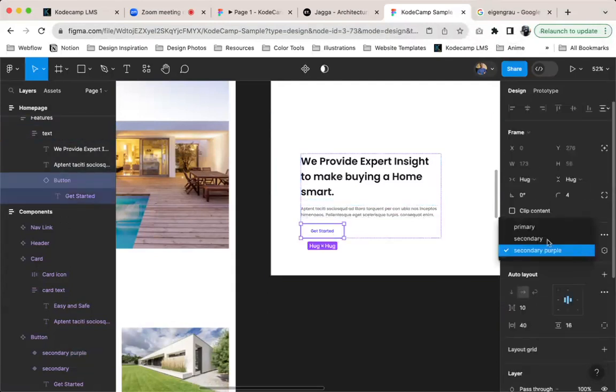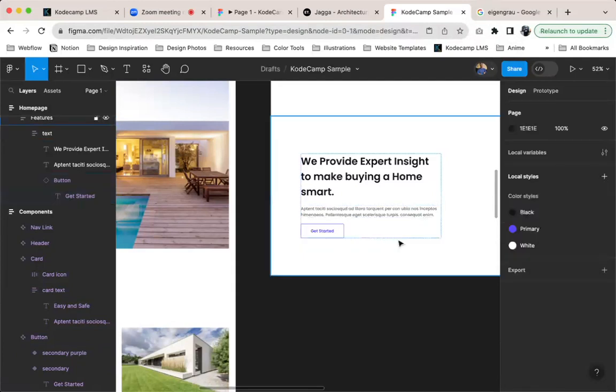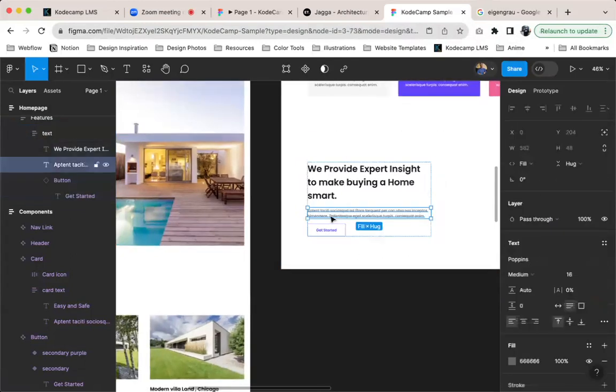So I have 3 different variants: secondary, which is white; primary, which is the primary color; and secondary purple, which is this. So it's just as simple as that. Because I've made this auto layout, I can easily change the structure.